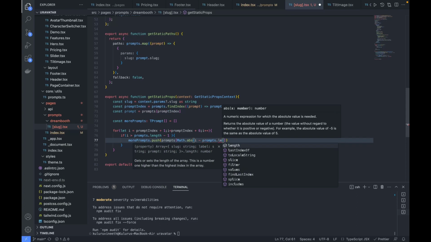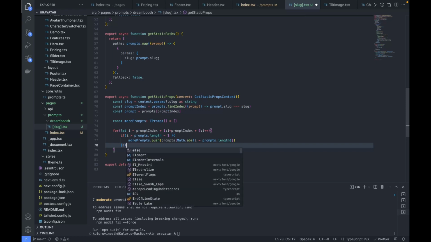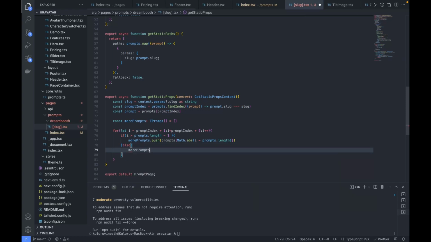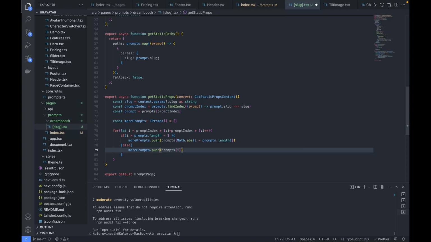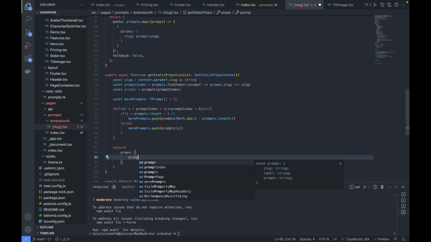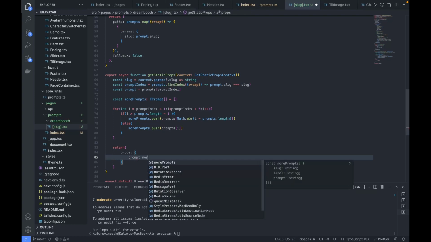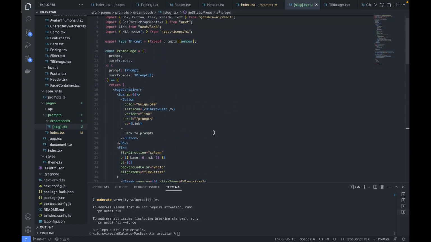Okay, so that we will not exceed the max size of our prompts array. Else we will directly push that value at that index, that is more prompts dot push prompts of I. So this is how we collect the 5 more prompts, and then finally we will return this in form of props by passing the prompt variable and the more prompts array. Okay, fine.